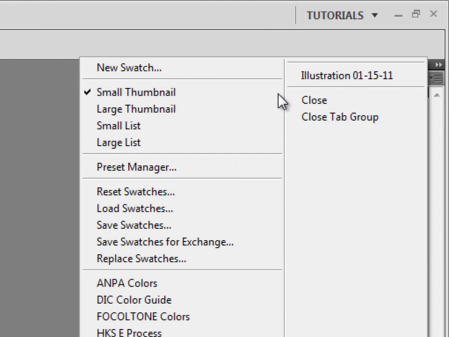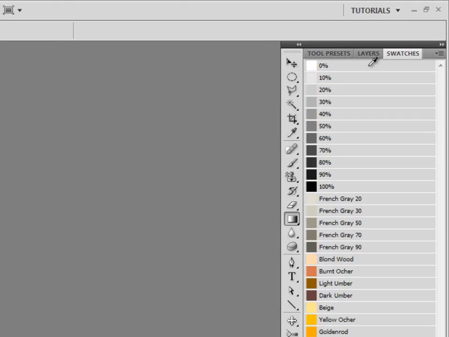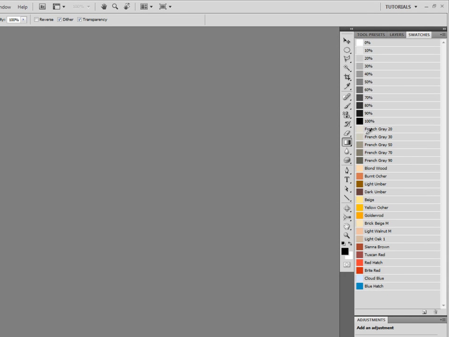Now I'm going to go click here, and I want a small list. I like to have the names of my colors as well as just looking at the swatches. This way we can know exactly what I have here.